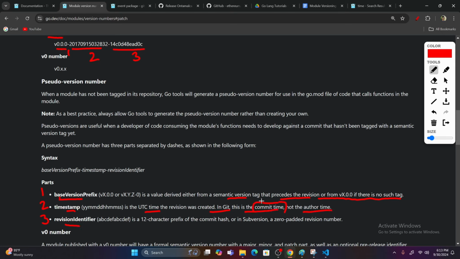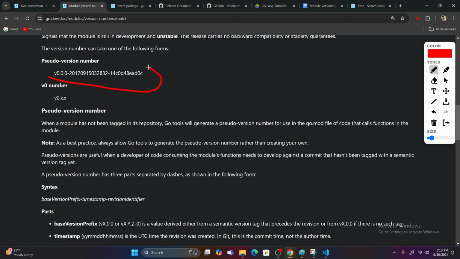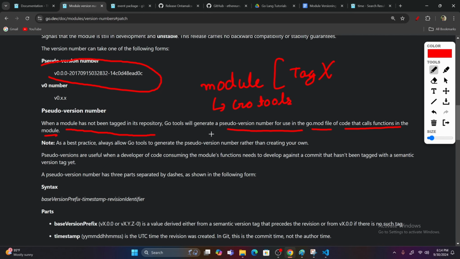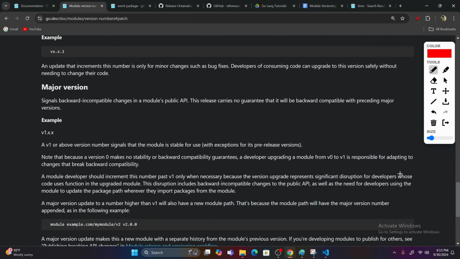The third portion is the revision identifier, a 12 character prefix of the commit hash, or in Subversion a zero padded revision number. This pseudo version is formed when a module has not been tagged in its repository. So whenever you are using a module that is not tagged in its repository, Go tools will create the pseudo version number.